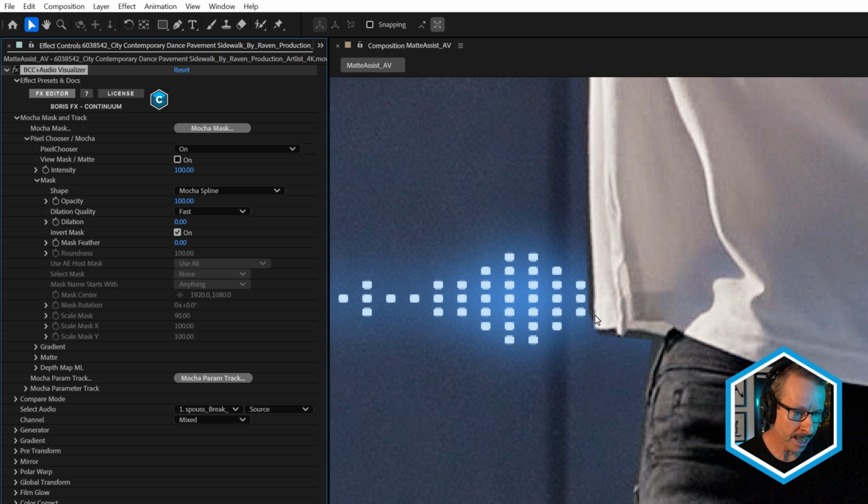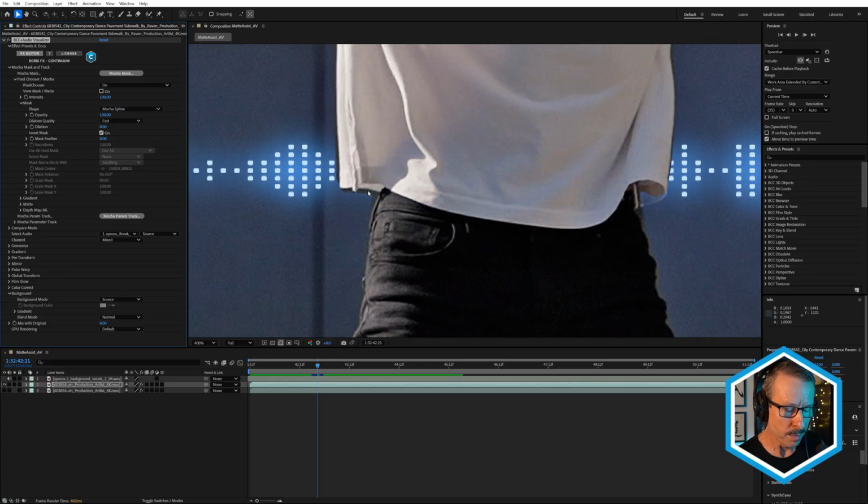We are getting a bit of an edge here. And just keep in mind that this is Matte Assist ML. It's not going to give you perfect roto. If you need more precise roto, you'd use something like Boris FX's Silhouette product. But for this, and for 99.9% of the things that I do, this is perfect.